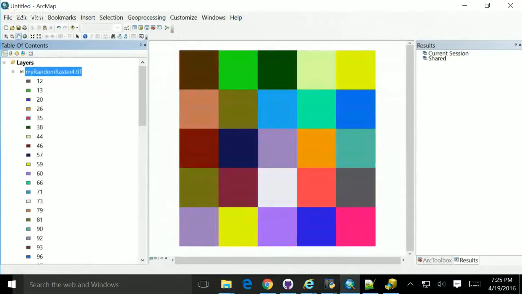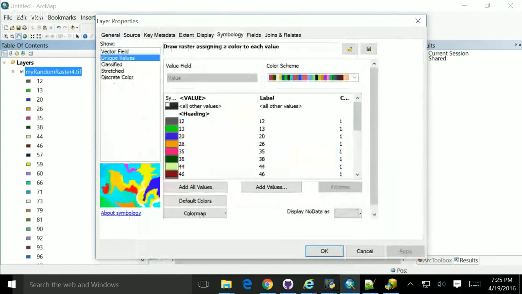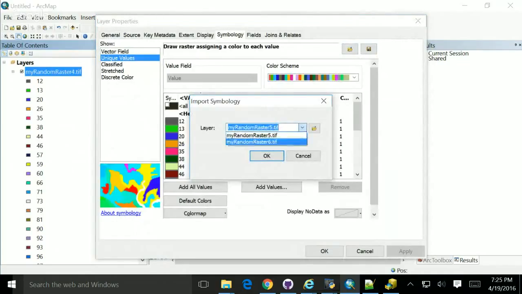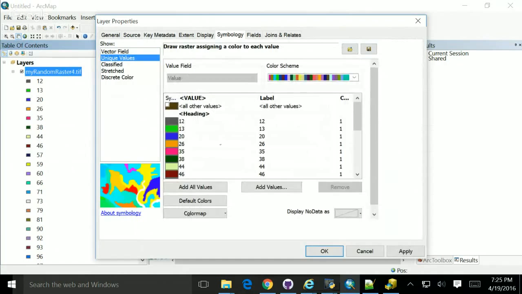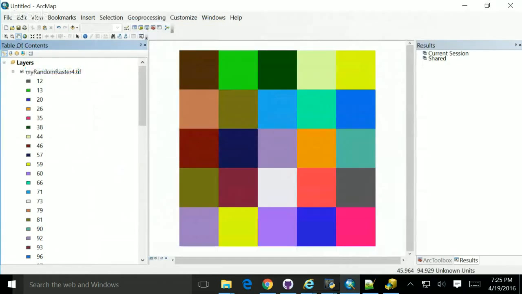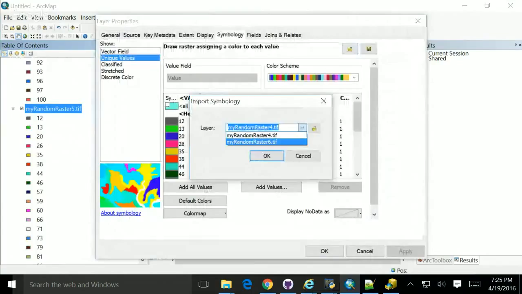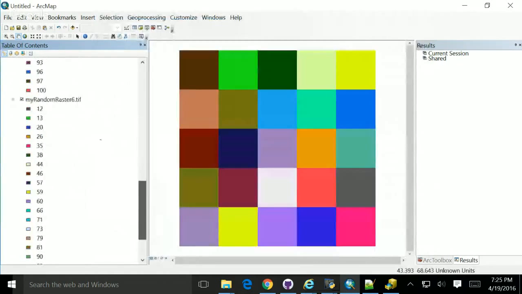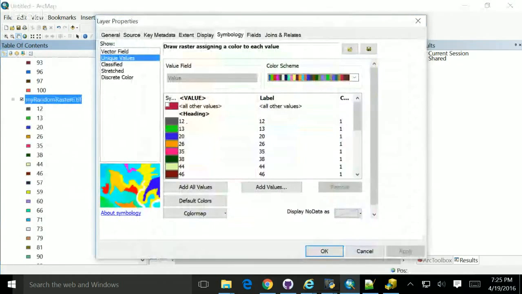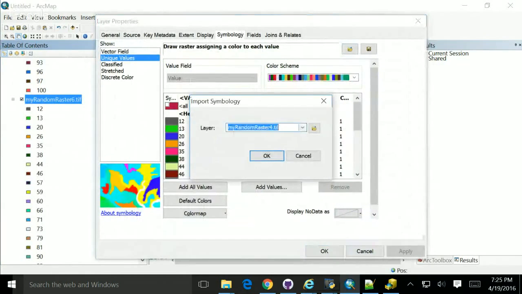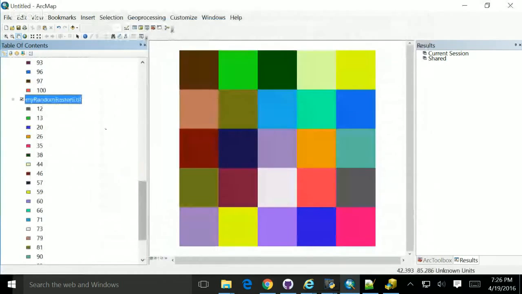Yeah, random numbers. You know how you can do this? If you go up to symbology, you can say import and say that you want to change it to the other one. All right, don't forget that. So then you can say, I want to use 4 in all of them. So I'm going to take 5 and change it to 4, and I'm going to take 6 and also change it to 4. Okay, good. I think I already did that one. So now they all have the same colors.